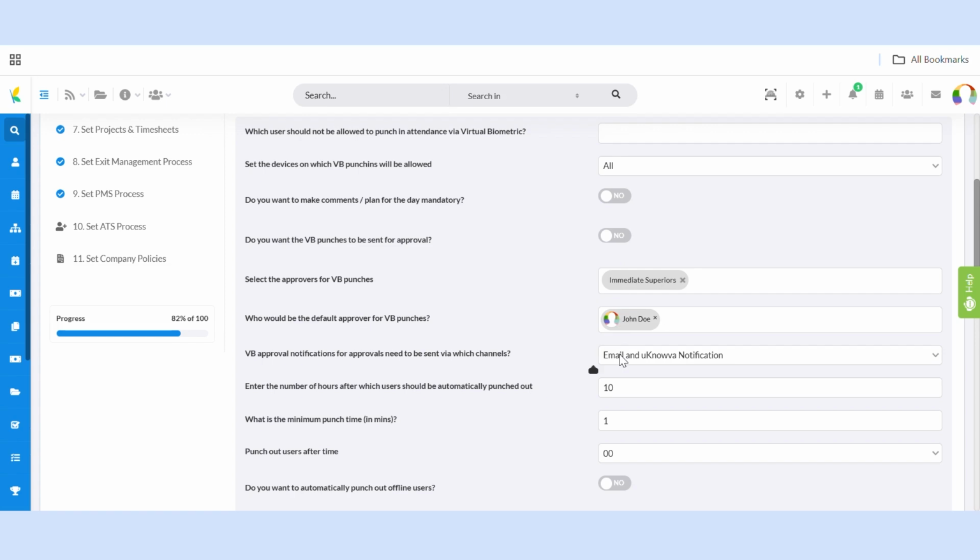Now, let's talk about notifications. You can choose how approvers are notified via email, uKnowva HRMS notifications, or both. This keeps everyone in the loop.